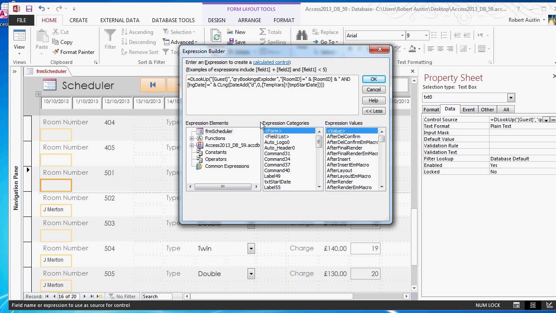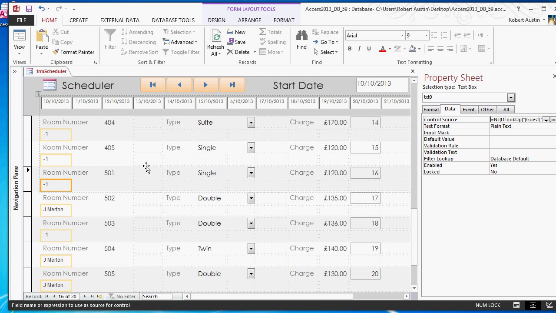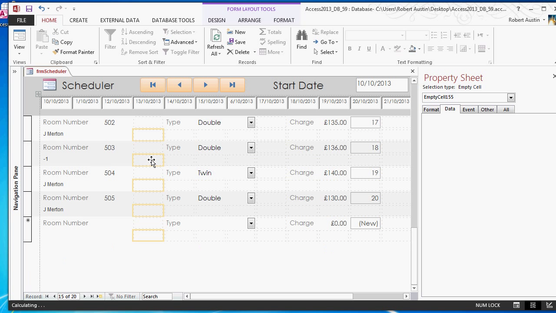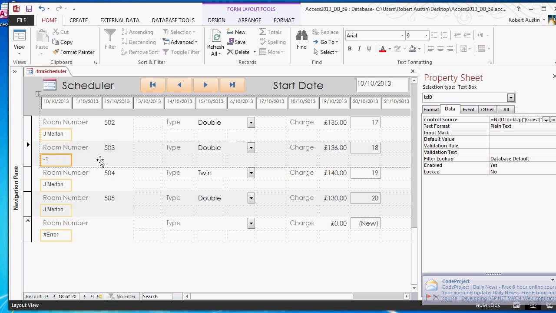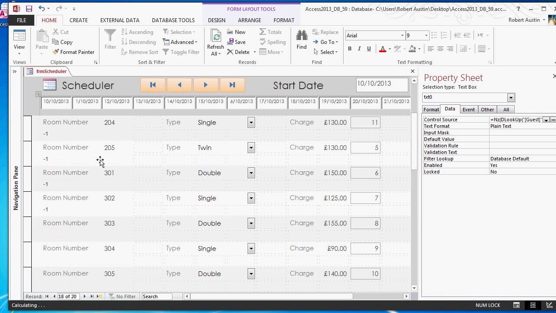Before the DLOOKUP, you type in NZ and then open bracket, and after the DLOOKUP you put comma and then -1 and bracket. What this does is it says this function here, which is the DLOOKUP function, needs to return a value. If it returns null, we're going to put this value in here. Now the value we put in if it returns null can be anything, but -1 is quite a good option. So if we press OK now, you'll see that anytime it finds a record it returns a name, anytime it doesn't find a record it returns -1.